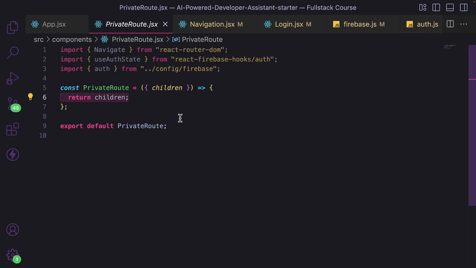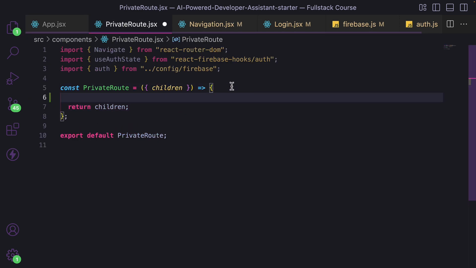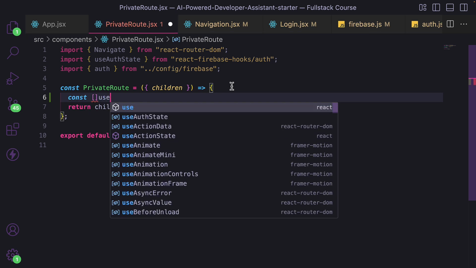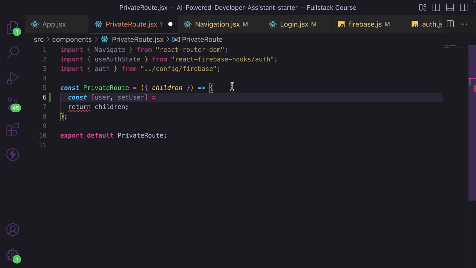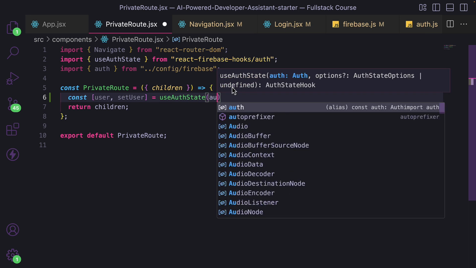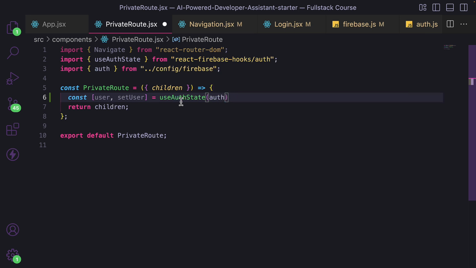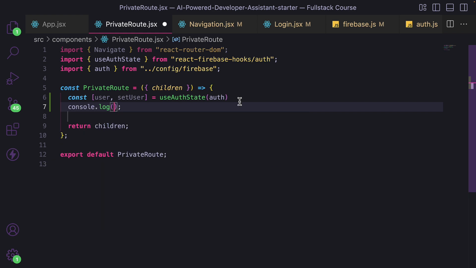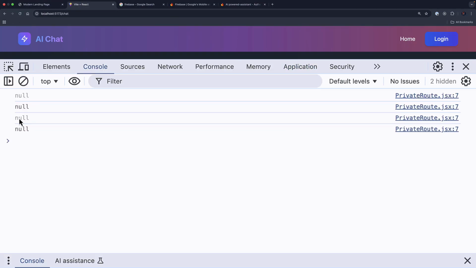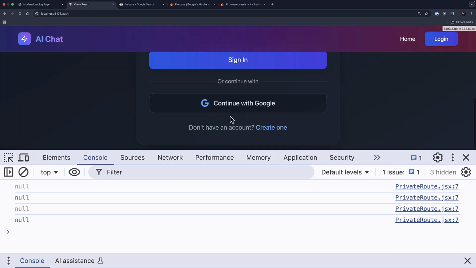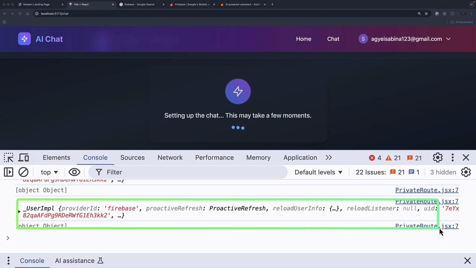Let's finish up with the logic. So in here, we're going to check if a user is logged in. And as we did in the navigation, we're going to have the user, comma, set user is equal to use state of, and then pass in the auth. So this one will give us the login user. If you doubt, let's log the user here and let's check in the console. And we have null, this means the user is not logged in. But as soon as I log in, let me log in with my Google account. And now we have the login user as that.